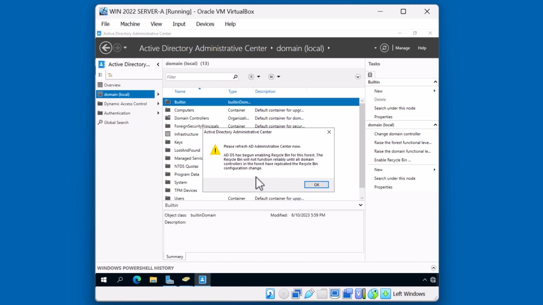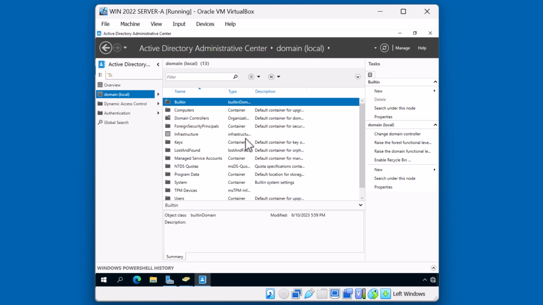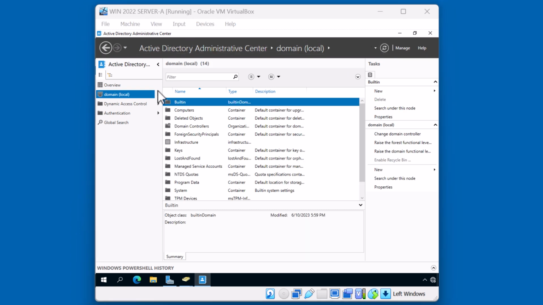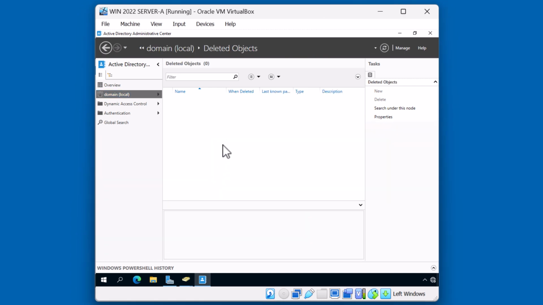Notice the message, please refresh AD Administrative Center now. AD DS, meaning Active Directory Domain Services, has begun enabling the Recycle Bin for this forest. It won't function reliably until all domain controllers in the forest have been replicated. Click OK to proceed. Let's go ahead and refresh. Notice now in the domain.local, there is a folder called Deleted Objects. Go ahead and click on it. At the moment, there are no objects that have been deleted that are ready to be recovered. Let's give that a try.